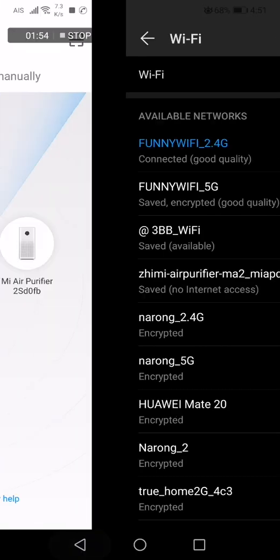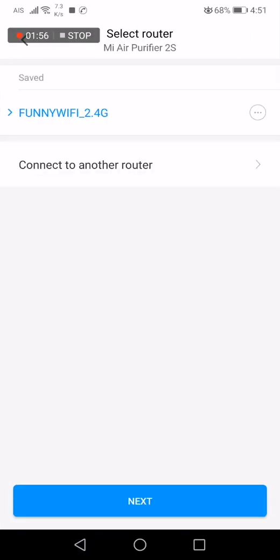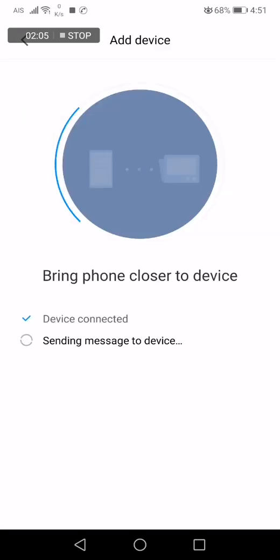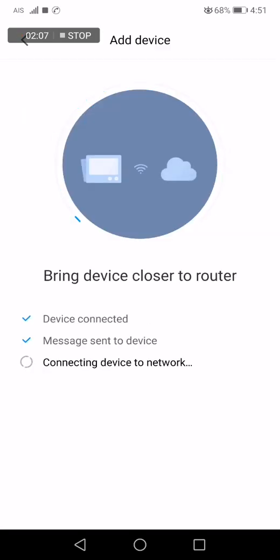So go back. Click on the air purifier that's there. It's there. Next. Bring phone closer to the device. I'm about 2 meters away from it. Should be close enough.